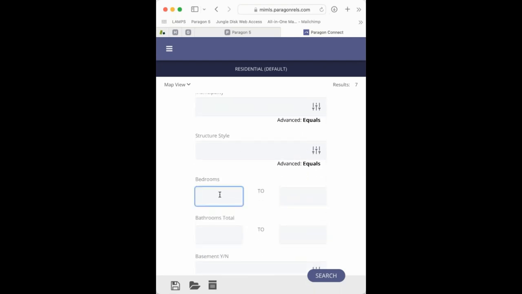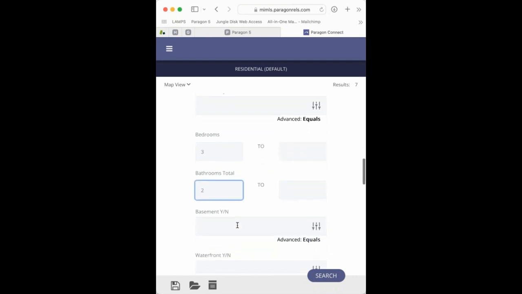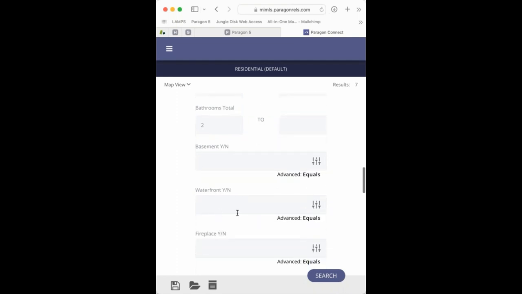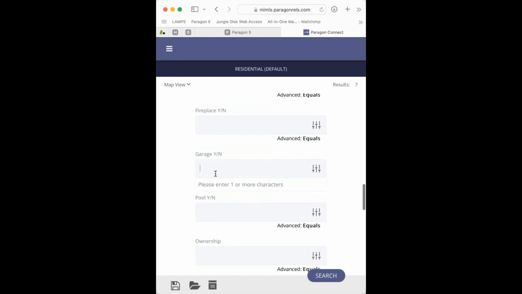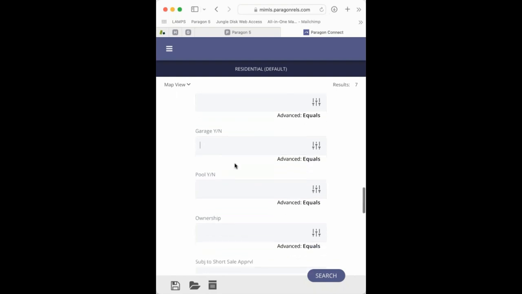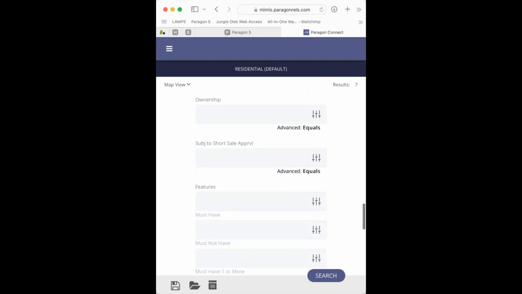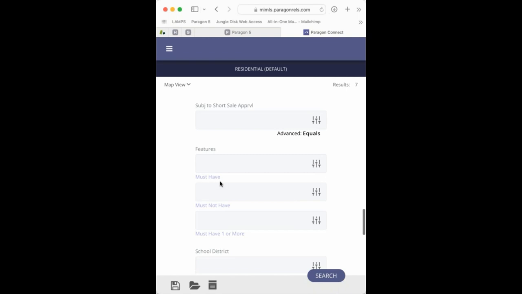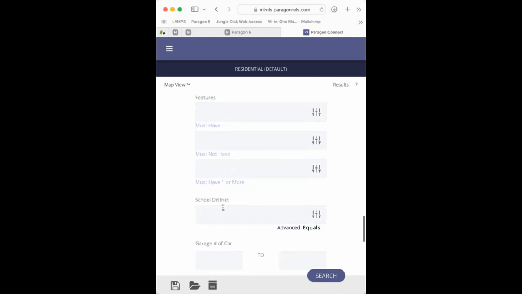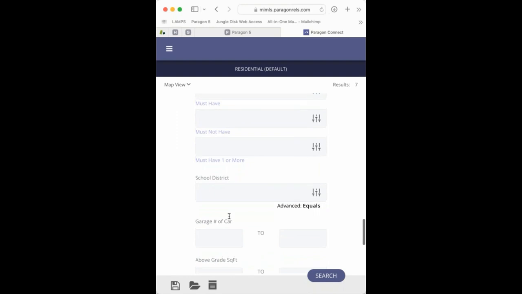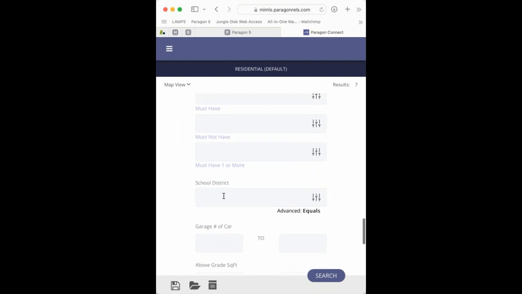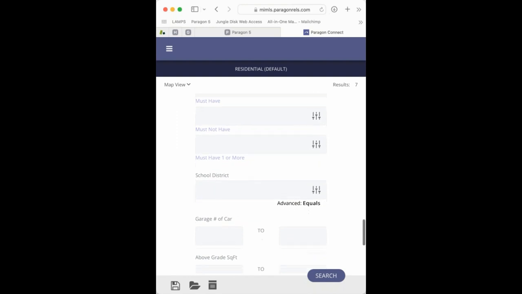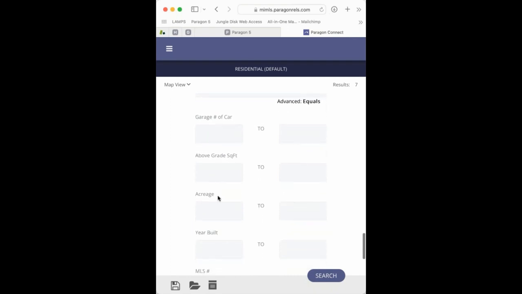in your regular Paragon. At least 3 bedrooms, 2 bathrooms, that's going to be total, don't forget. Basement, yes. Waterfront, fireplace, garage, yes. All right, so you see, it's just like Paragon where I've already got my results. So these are the same things. You have your feature codes, must have, must not have, school district. So if that's all I wanted was St. Clair County and the East China School District, that's cool. It works like that. I absolutely love it.